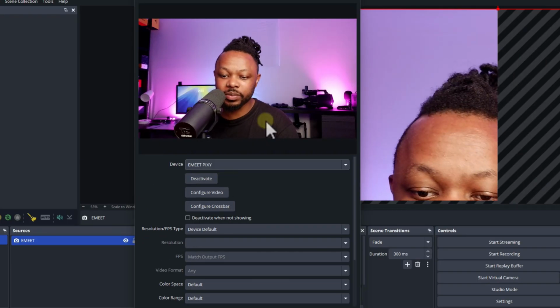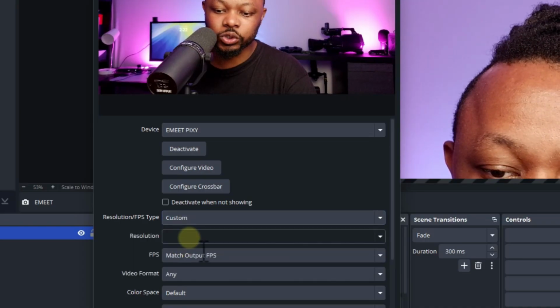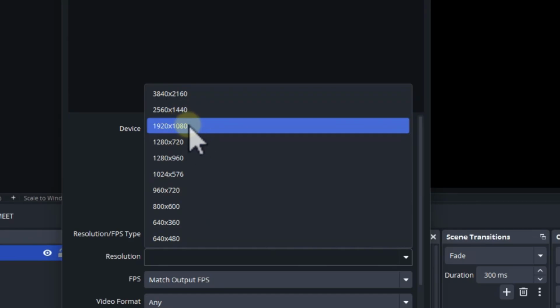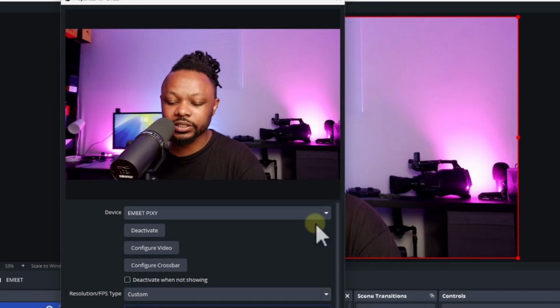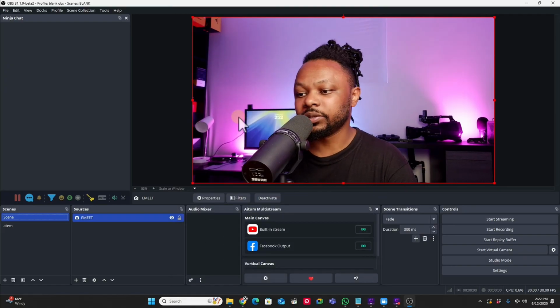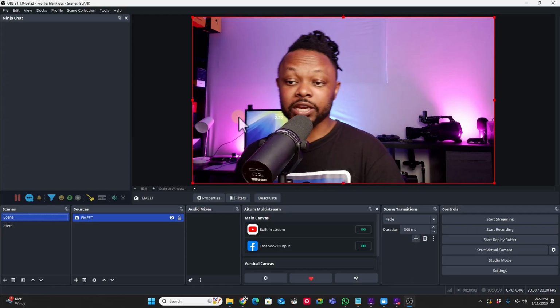Now it's a little too big, bigger than my canvas. What you need to do, you can go here under resolution type, choose custom, and then we can choose the resolution that we want, which is 1920x1080. And as you can see, it's fitting, it's looking good, no problem. And right now, as you can see, I have added it to OBS. And the image is kind of looking good.